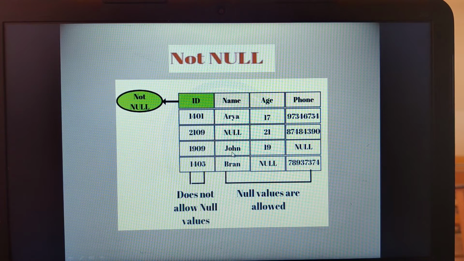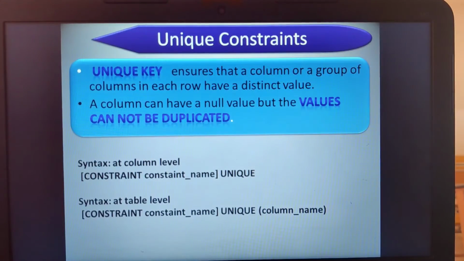I hope you are able to understand. Distinct value means all should have a unique value. The same thing, null cannot repeat, Bran cannot repeat, John cannot repeat. Understood? So that's how the unique constraint works. A column can have a null value, but the values cannot be duplicated. That is very important. A column can have a null value but cannot have a duplication.